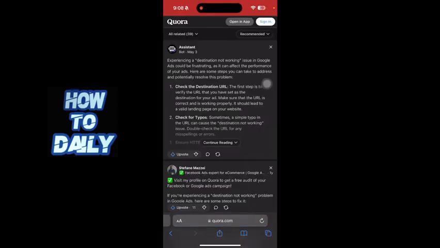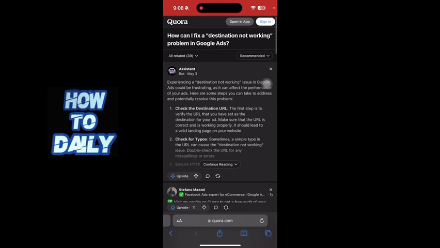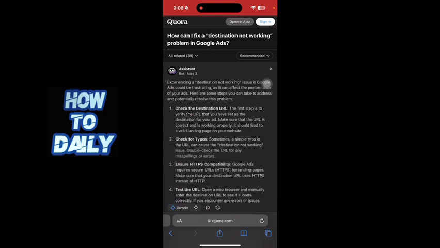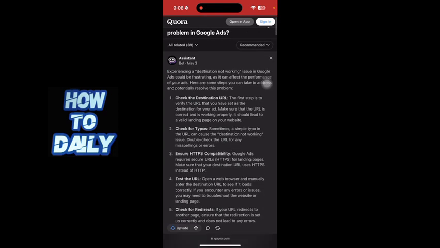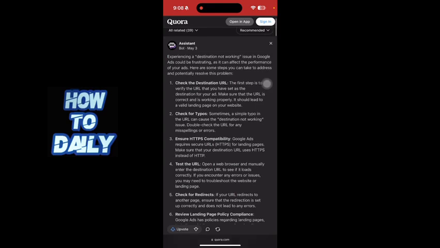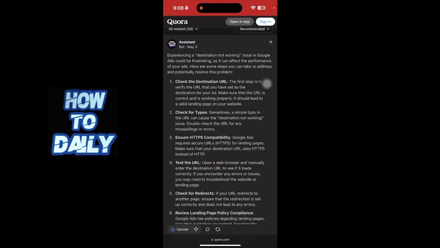Alright, so I am on this Quora page. According to this AI bot, if you are getting a destination not working issue in Google Ads, it could be because your URL destination is not accurate. So the first step is to verify the URL that you have set as the destination for your ad. Make sure that URL is correct and working properly.